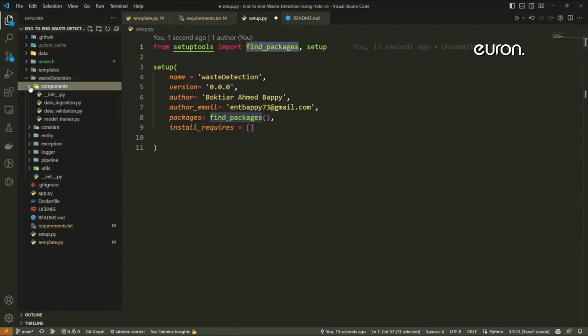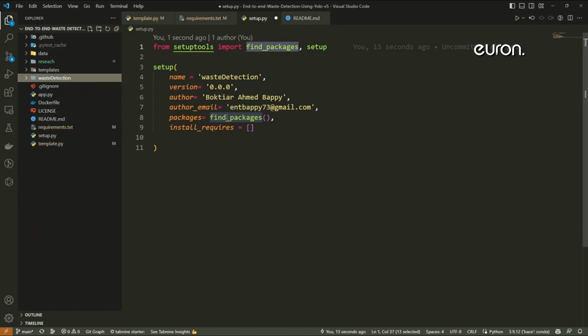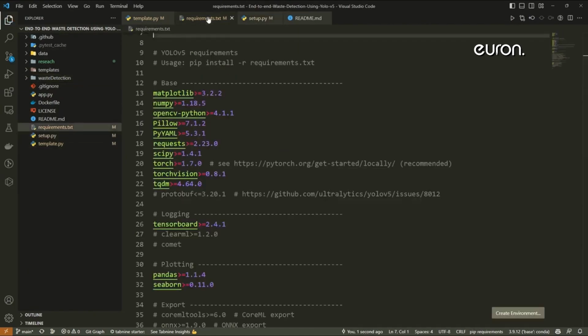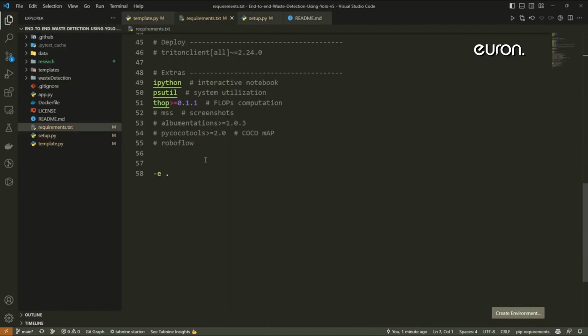Let's say I want to import data ingestion from this component. So what I'll just write: from waste detection dot components import data ingestion. That's how I can do it, okay. And if you're not installing this thing as a local package, this job actually you won't be able to do it, okay. That's why I need to install this setup.py as my local package. Now let me save it, and now I will install it, okay. And to install the setup.py, you need to add this line, okay. This line will look for the setup.py and it will install it.